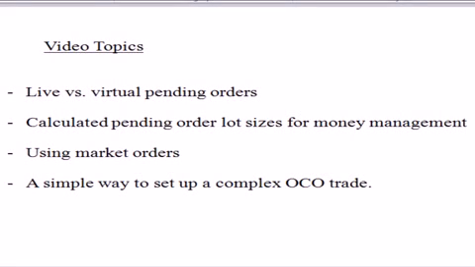In this video, we're going to talk about the difference between live and virtual pending orders. Whether your broker can or can't see them, you have the option. We're going to talk about calculating the pending order lot sizes, which is for good money management, and this is all done automatically with this EA.